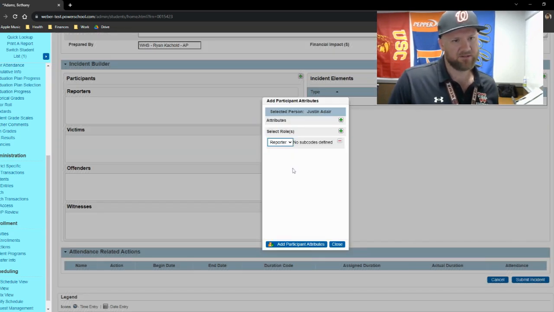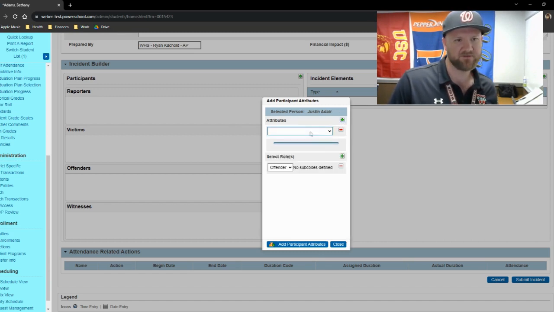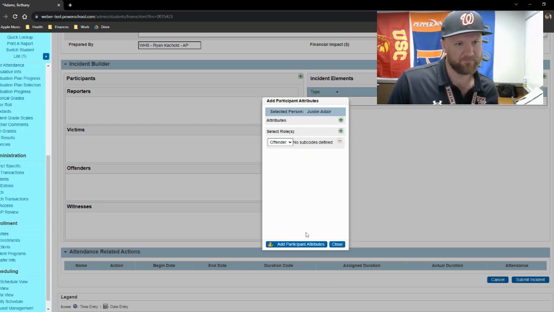And then, he was the one in possession with the marijuana, so he would obviously be the offender. For attributes, if any of these apply, you'll put them. And that's it for that.